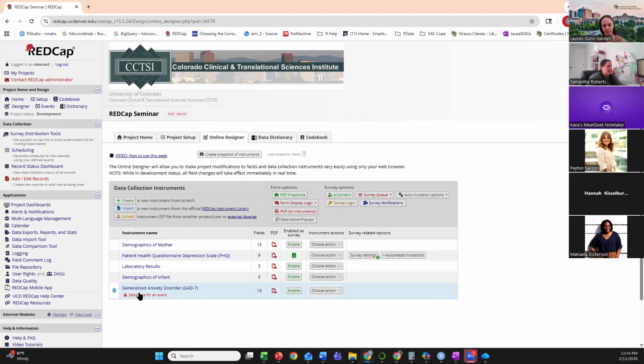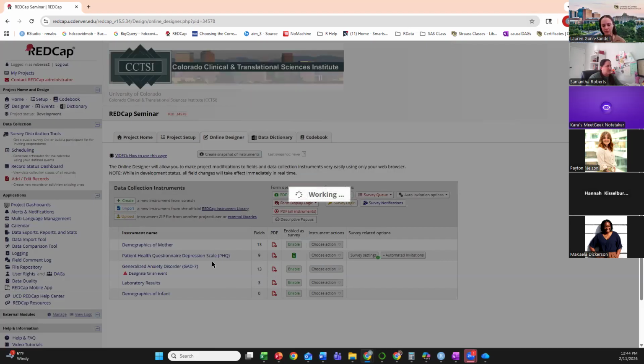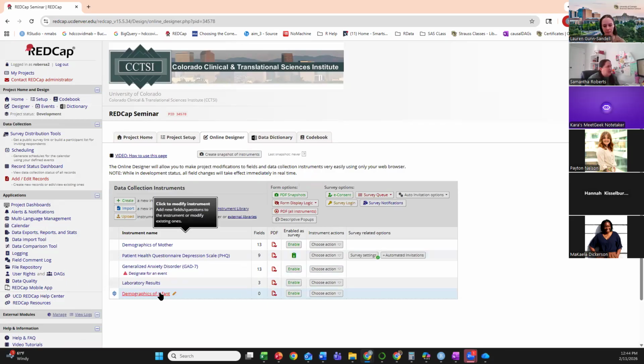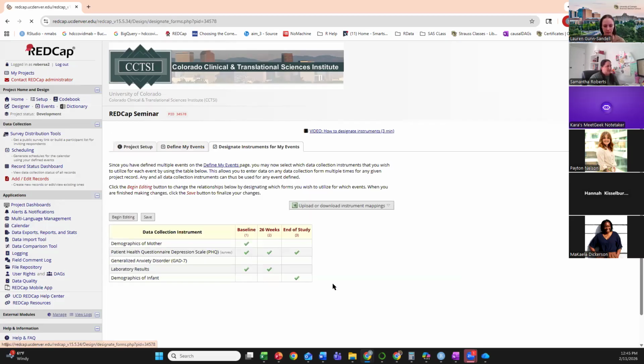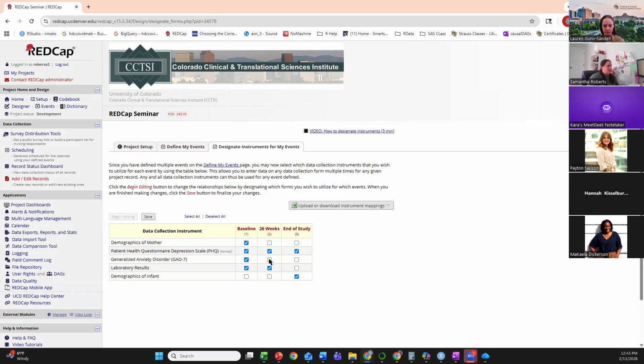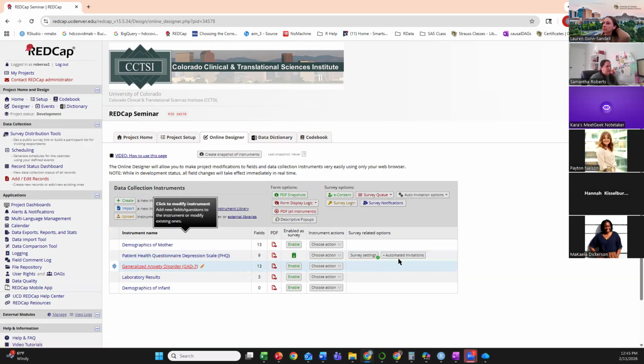And so we can see here, I'm going to put it up here because I want it to be moved because it's going to be answered at the same time. And we can see here, I didn't designate this for any of my events. So I can click that and it'll take me here and you can see the generalized anxiety disorder form isn't going to be asked at any time point. So what I'm going to do is I want this asked at baseline, 26 weeks, and I actually want it to be also at the end of the study. And then I'll make those changes and then save. So then I'll come back to designer, and then we can see now we have that all available.